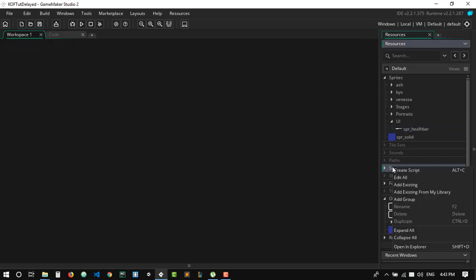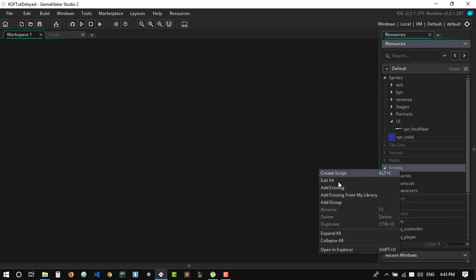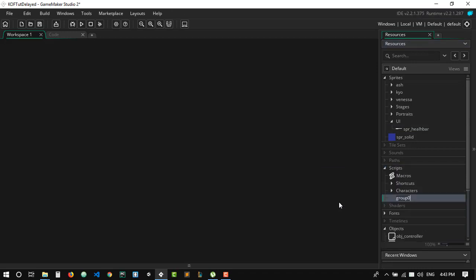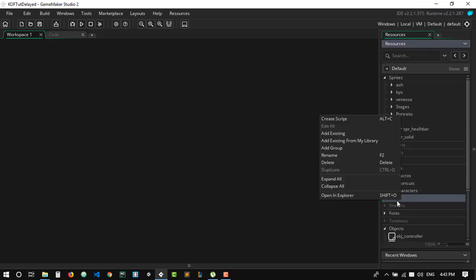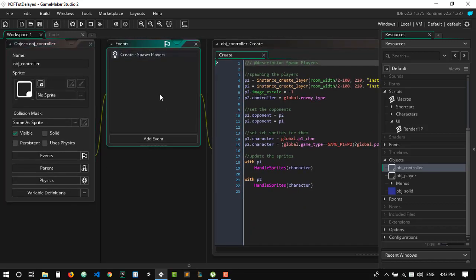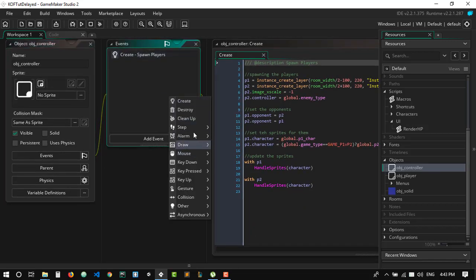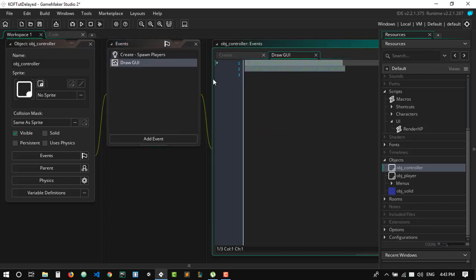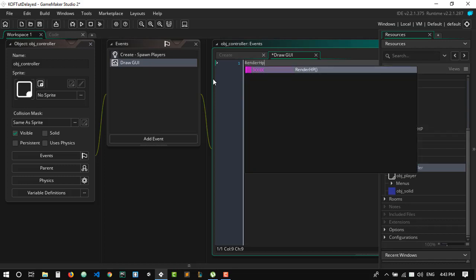Now I'm gonna add the script here. So let's actually add the group and call it user interface. Create script here, and we're gonna say, oops, I just hit my mic. Render health bar. So just render HP, health points, whatever. Now let's go to our controller. Let's add a draw GUI event. Okay, so where's the draw? Right, draw GUI event. Now in here, we just want to call the script, which is draw or render HP.